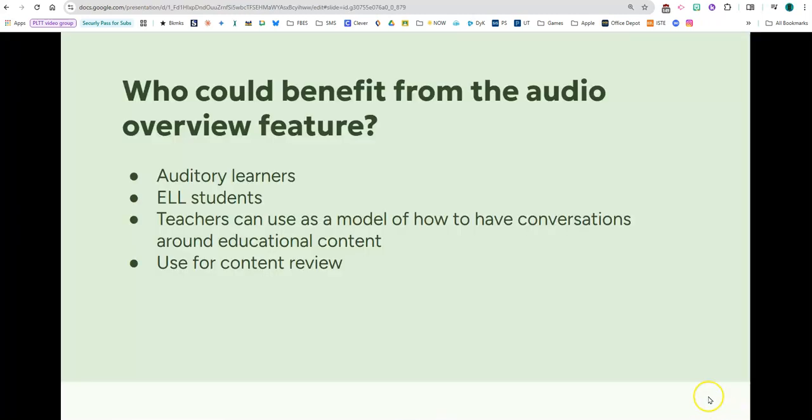So for auditory learners, obviously this is going to help them learn the content. ELL students, English language learning students, can really benefit when they hear vocabulary that you're wanting them to learn used in context. And then of course teachers can use these as a model of how to have conversations around educational content if you're trying to show your kids how to talk about content that you're teaching in class. Then of course it is a fantastic review material.